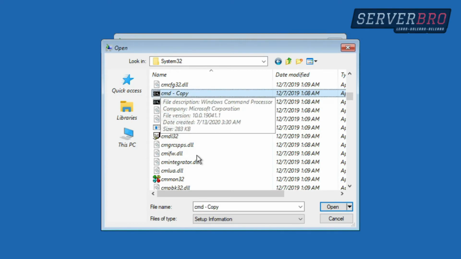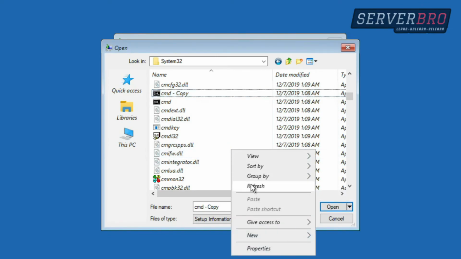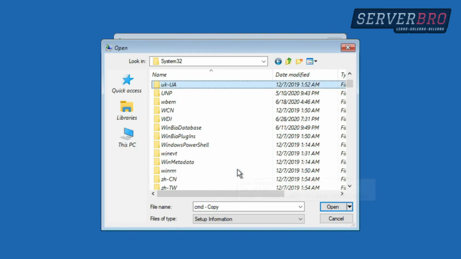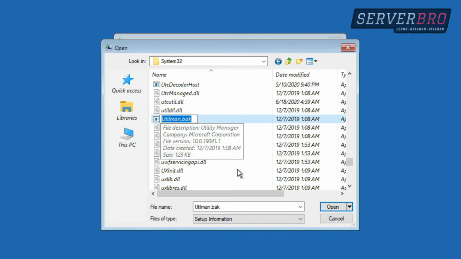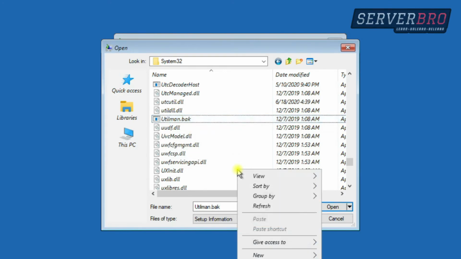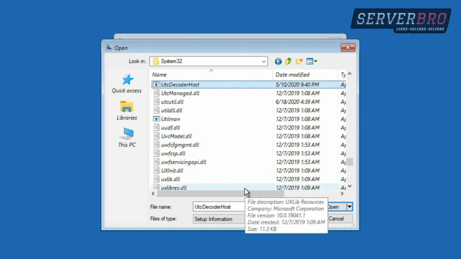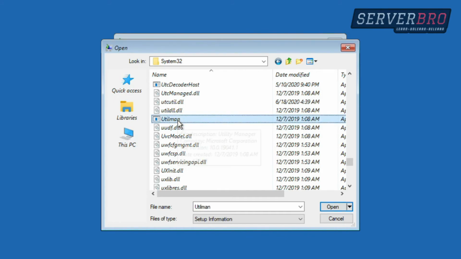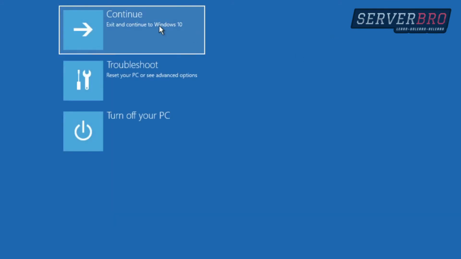So what you can do is simply delete it and then refresh again. Now go to the renamed utilman.exe, rename it back to its original name, and then again refresh and locate utilman.exe, and there you go, it's renamed to its original name. Now our work is done here. Close everything and reboot back to your original operating system.